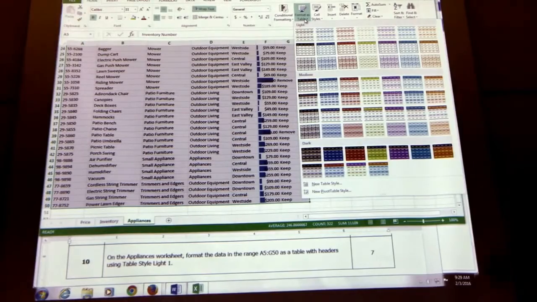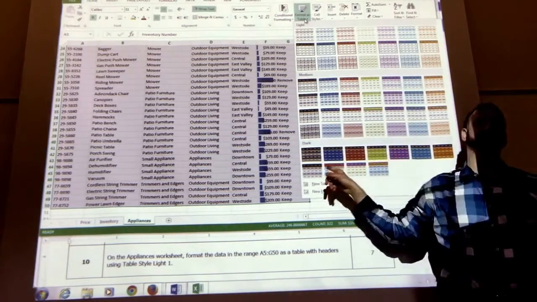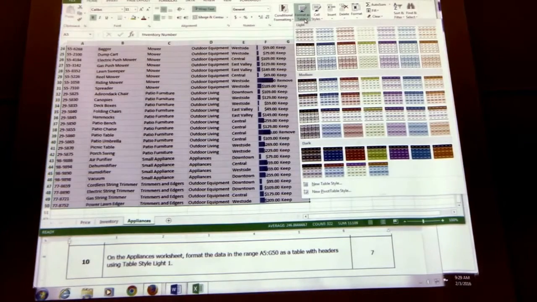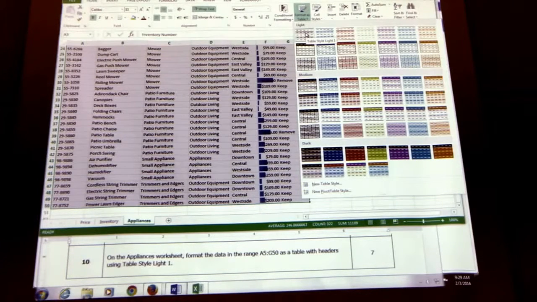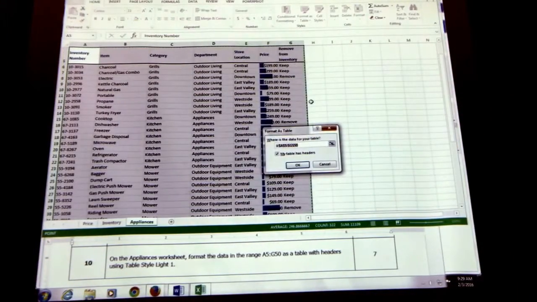And notice it's broken into groups. We have light here, medium, and then dark. So we want to choose light style 1. If we hold over the first light, it's the first row, first column, light style 1. It gives you the tooltip, you just click there, and it converts it to a table.